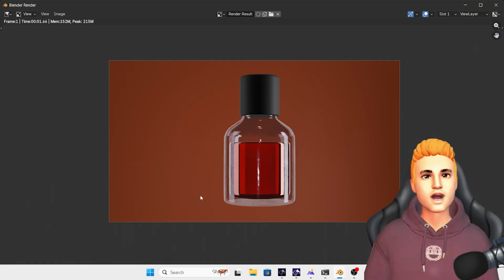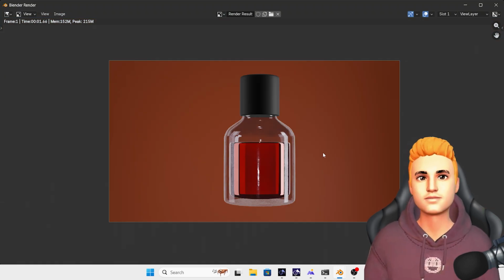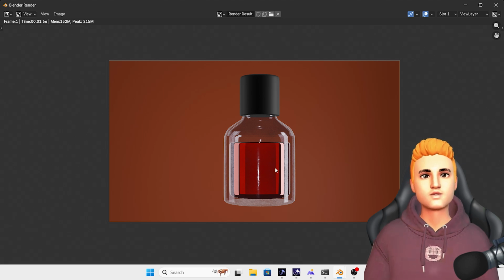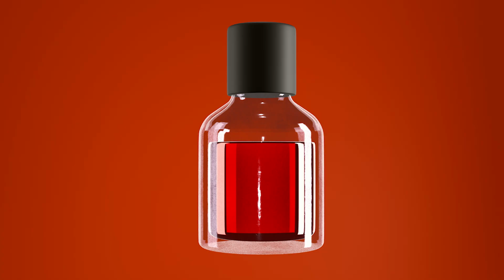So this was the render. Hello friends, that's it. So this is our final render, all done in Blender, all texturing, lighting, rendering, all done in Blender. And this is our final result. I have done some color correction.